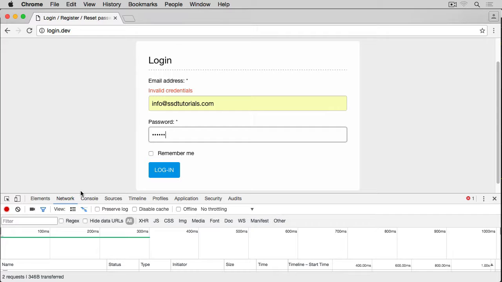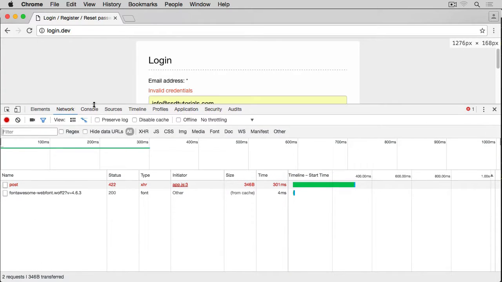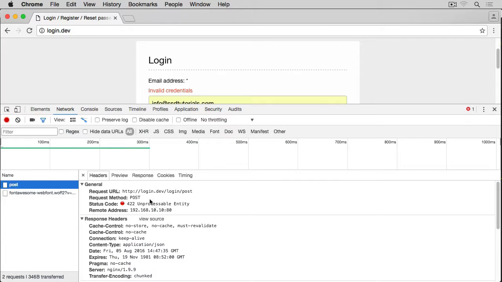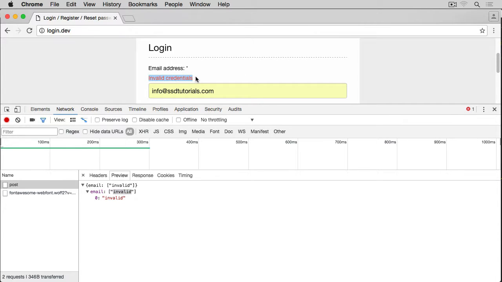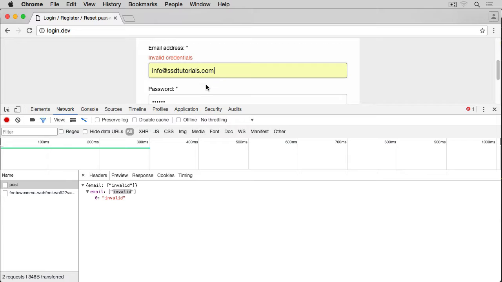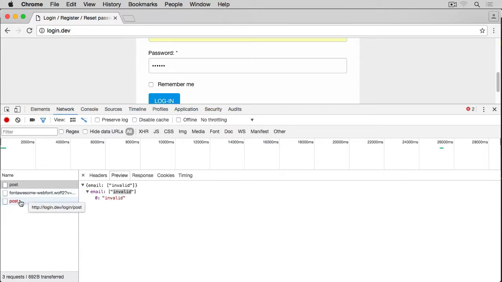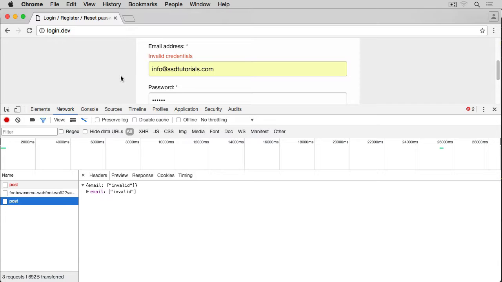Let's have a look at what the response got us here. We've got this post. It got this status 422, unprocessable entity, as you can see. And let's see the preview. We have this JSON format with email indicating that an invalid flag should be shown within the form, and that's the one that's been shown here, as you can see, invalid credentials. If we try and hit it again, another request with the same response basically. So you cannot find a record with this email.